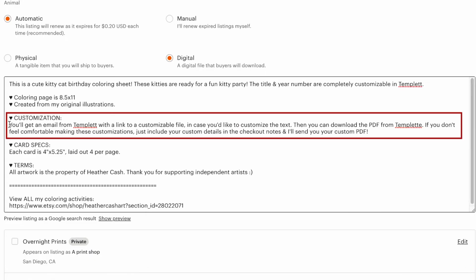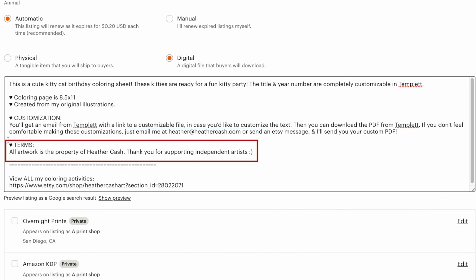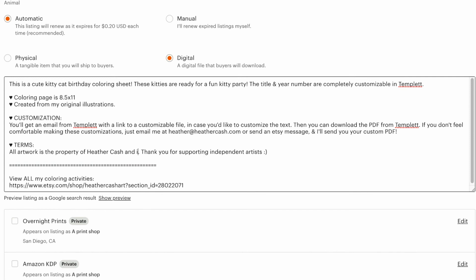I always like to add a little section here about the customization. So I just explain that they'll get an email from Templett with a link to their customizable file, and they can download the PDF from Templett. And then I do always mention, if you don't feel comfortable making these customizations, then they can email me and I'll send their custom PDF. I also always like to include the terms right here. So where I say all artwork is the property of Heather Cash and thank you for supporting independent artists. And you can even say something like, and is for personal use only.